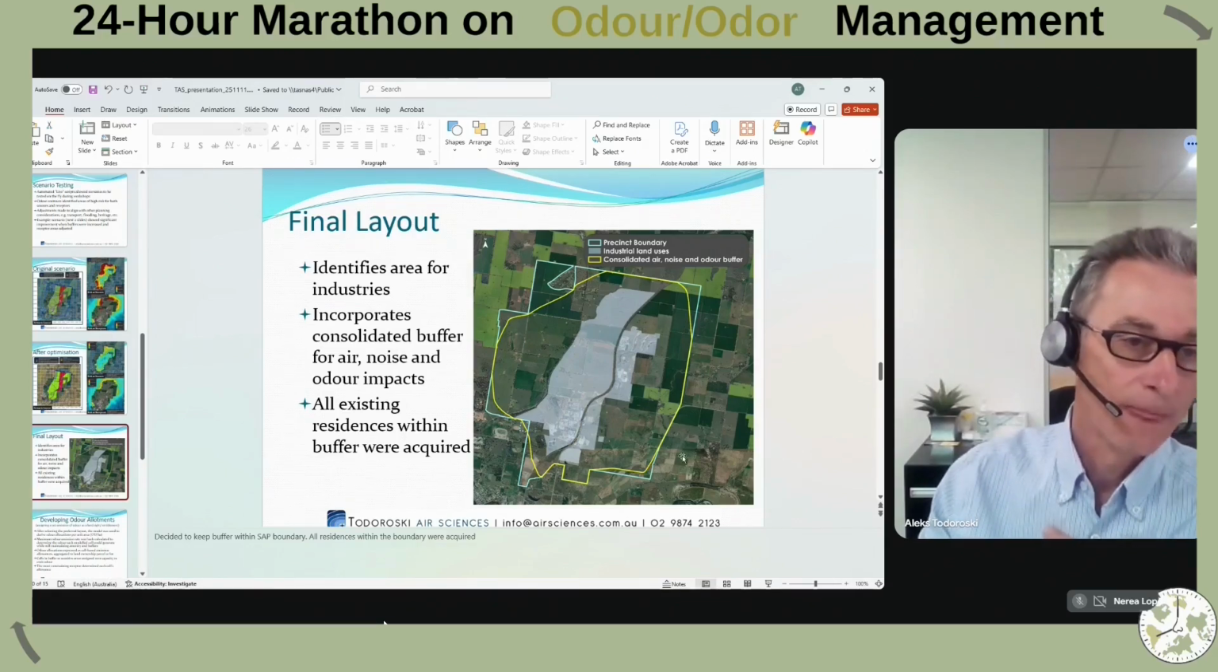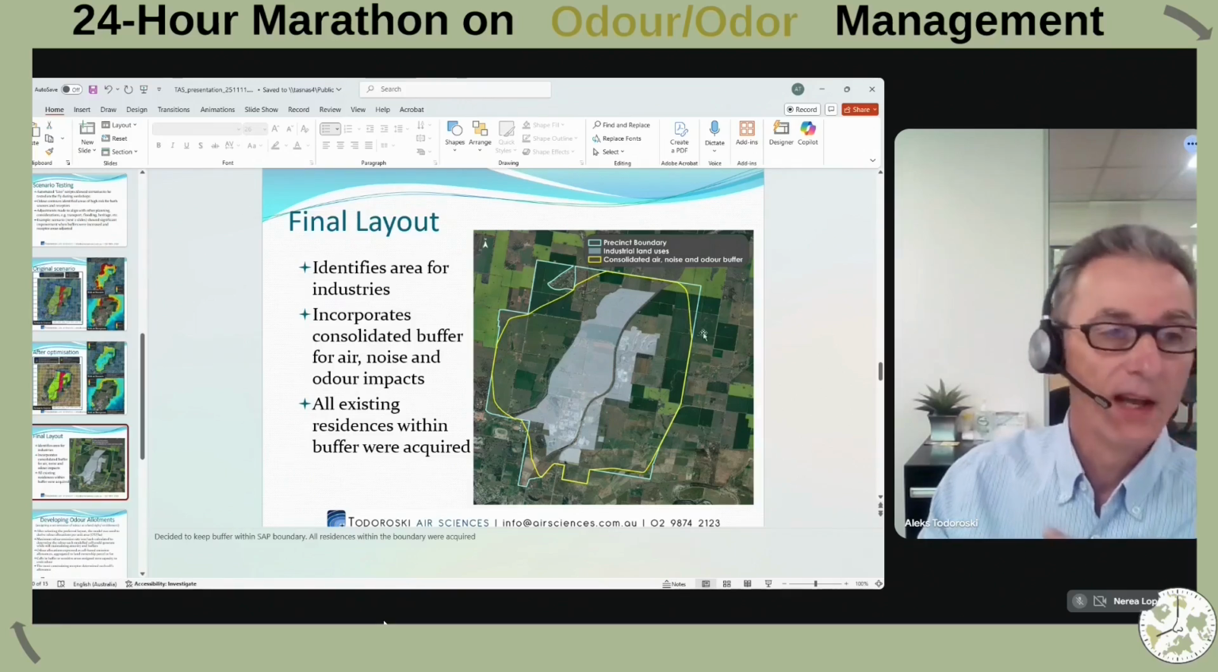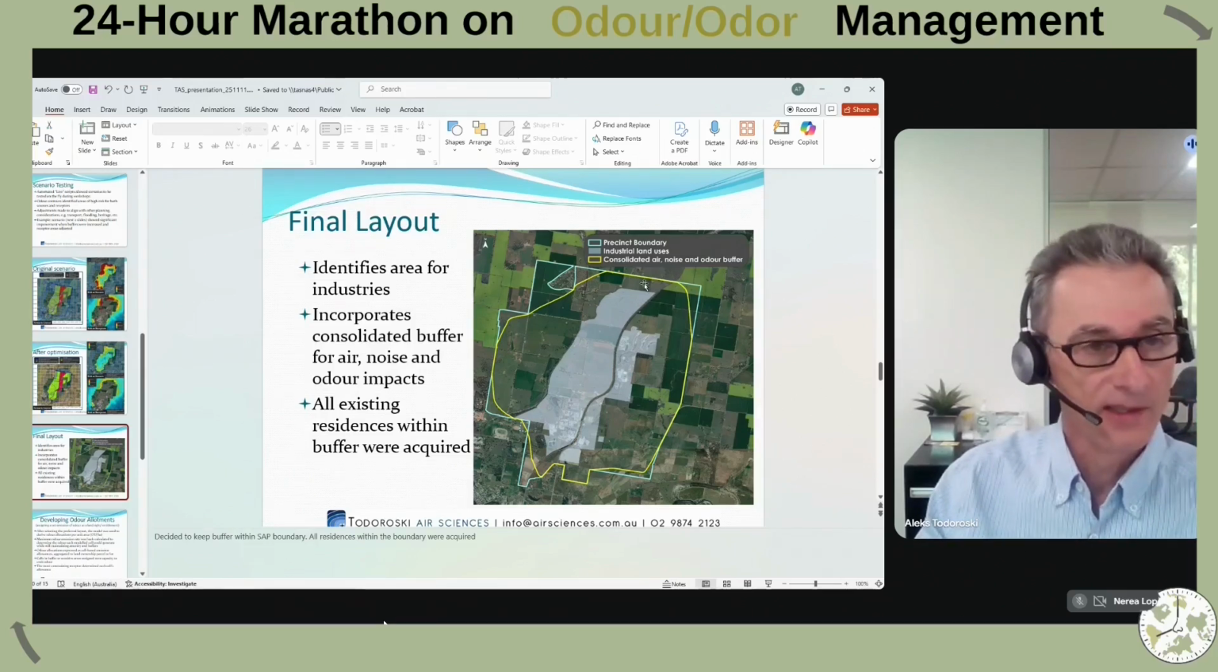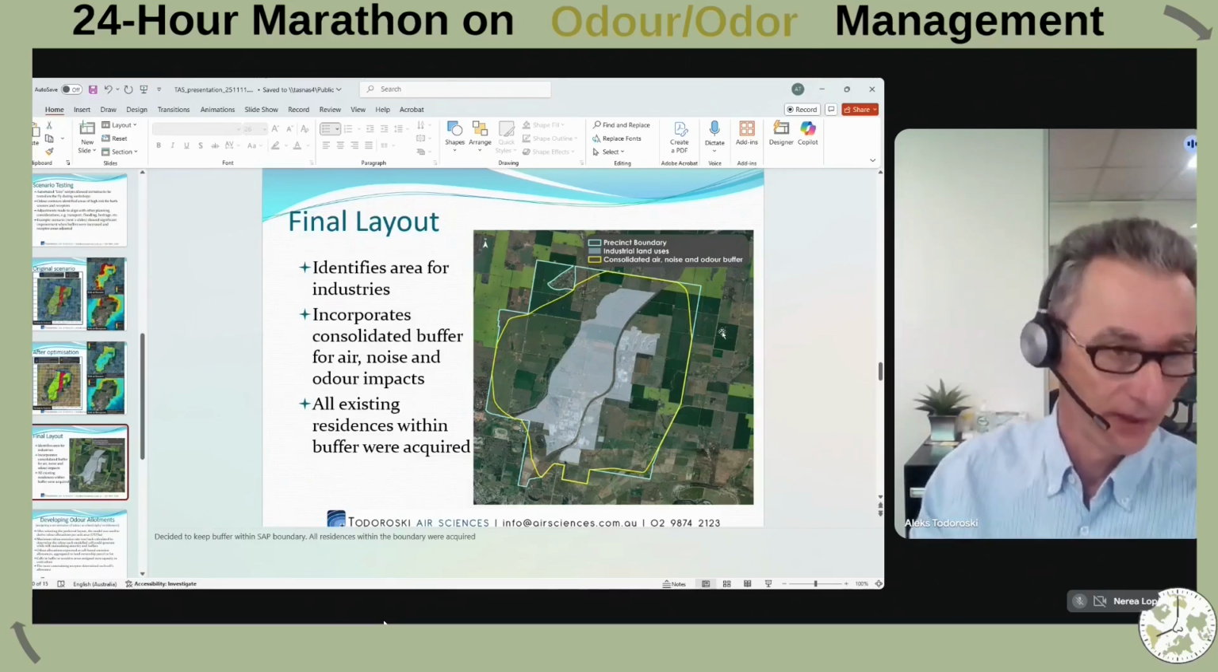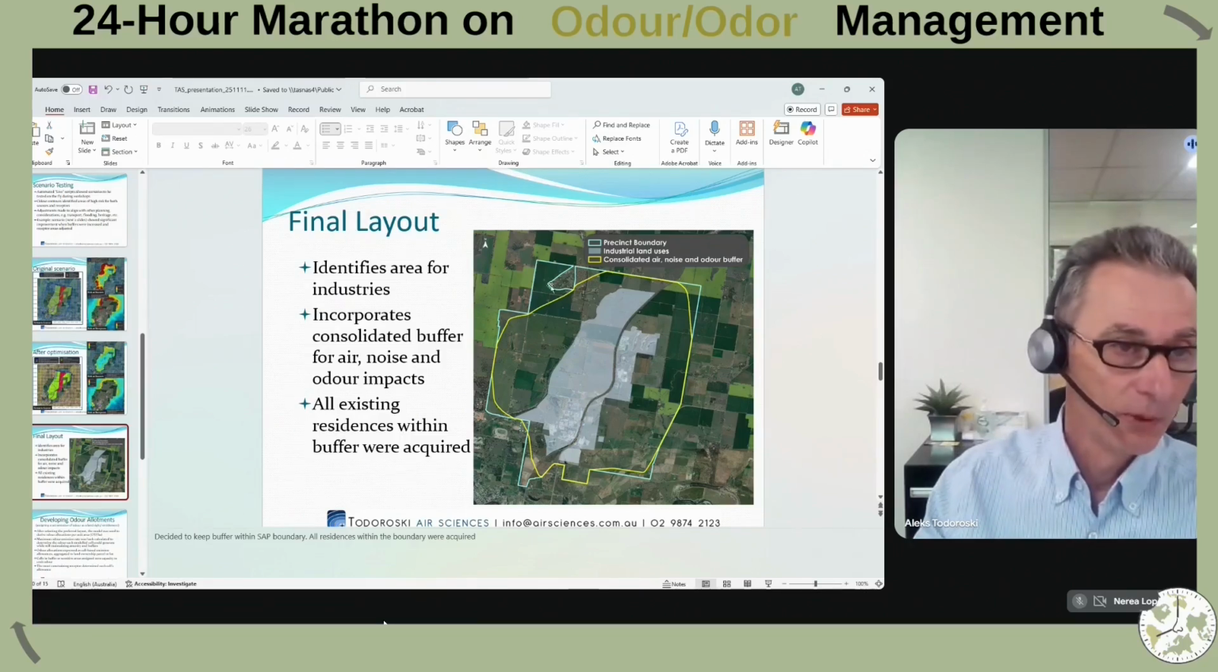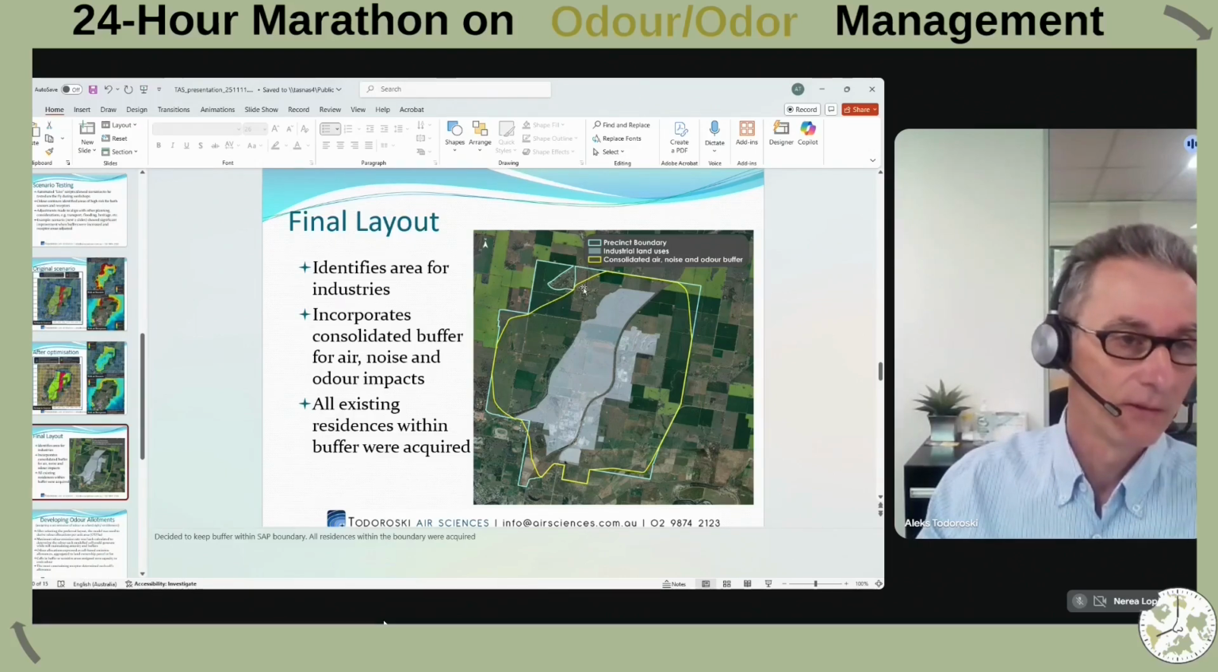The final layout, we did this not just for odour, we also did it for air quality and noise, and we ended up with this yellow buffer line. Every residence inside that yellow buffer line was acquired. The blue one here is a village of around 50 houses on a hill that we couldn't afford.